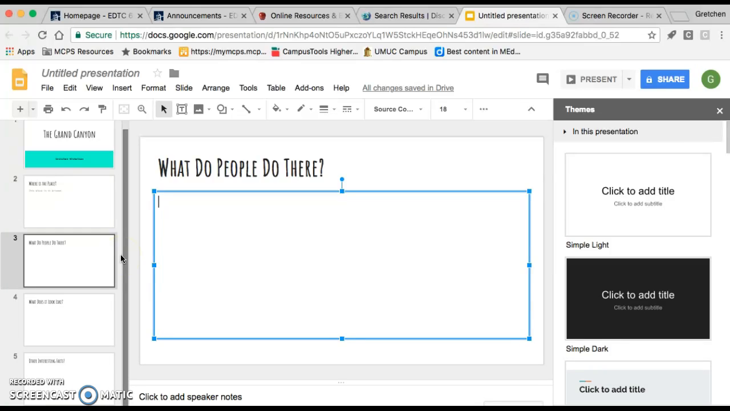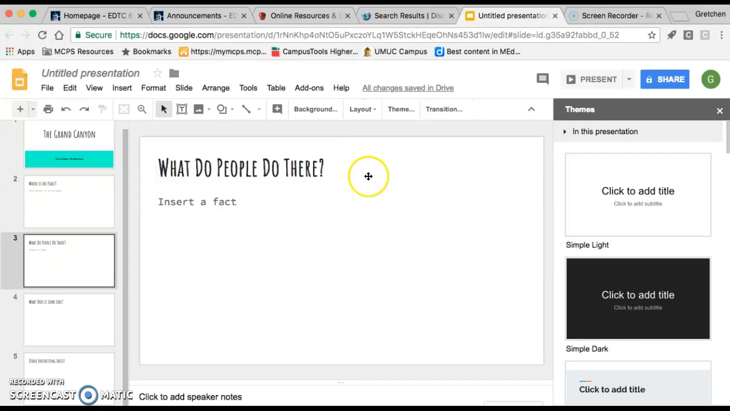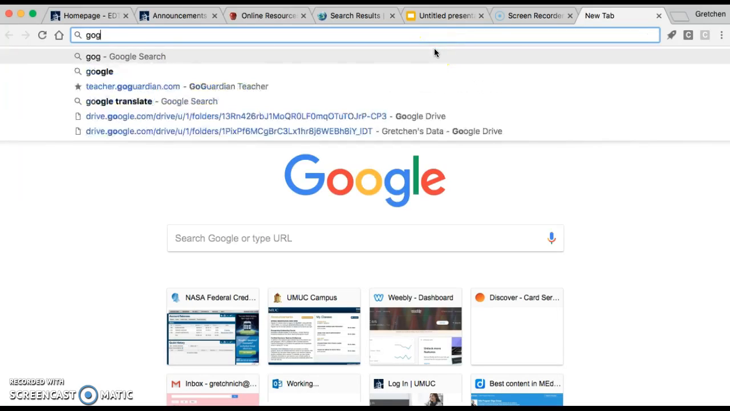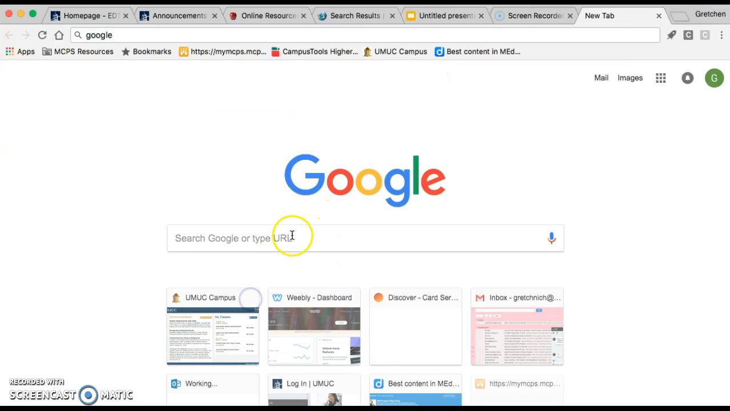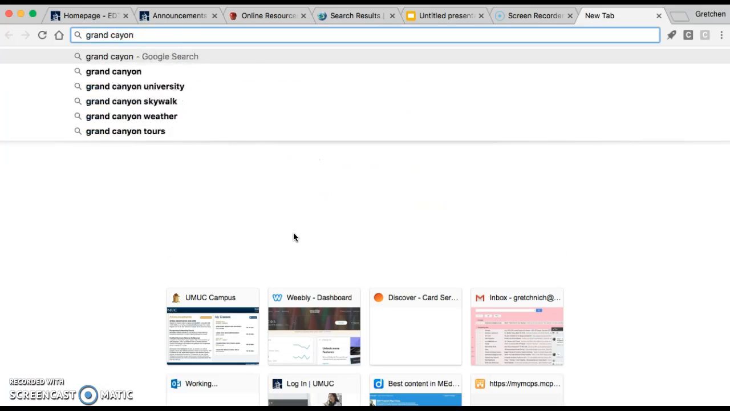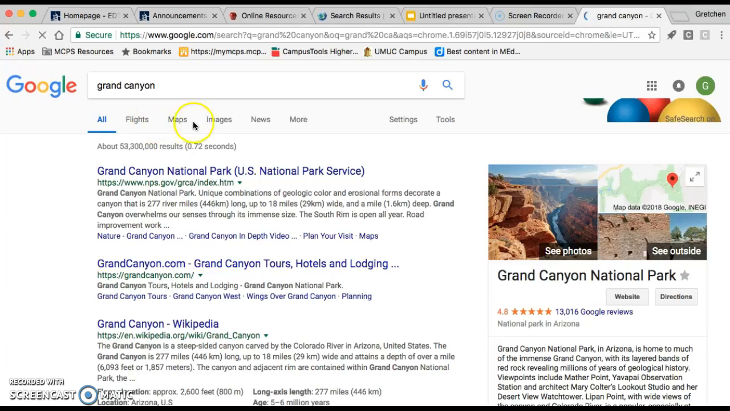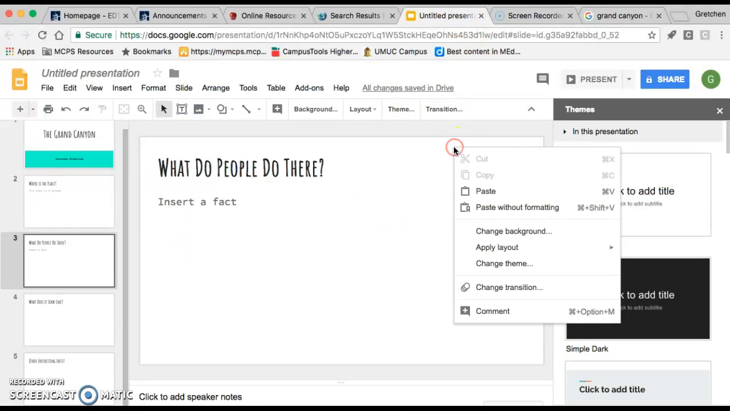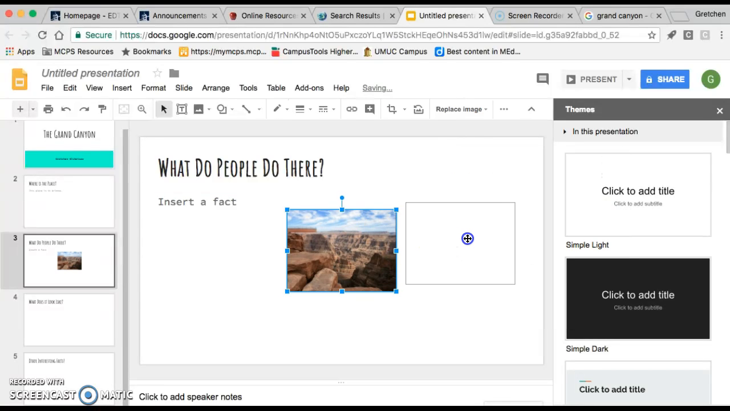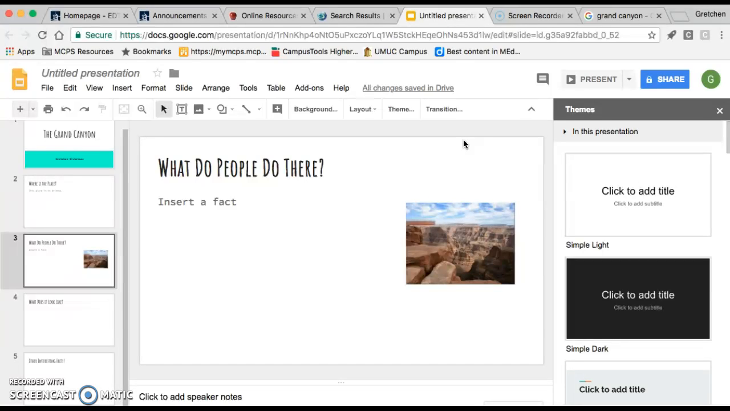So we would just talk about how they would want to insert a fact into this box, and then in order to add pictures, they would just go to Google. And then they would search Grand Canyon. And then we would just look at different images on here. And then we would just talk about how you just click copy image, then you're going to go back to your slide, and then you're just going to paste the image on there, and then they can move it around. So that's how they're going to create their final project digitally.